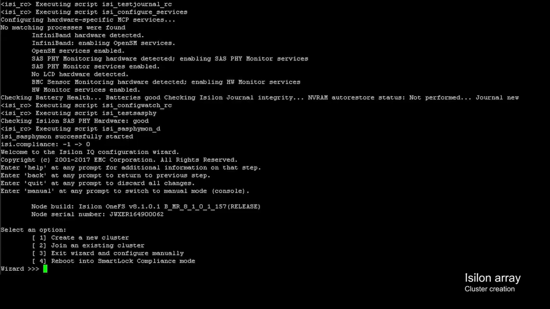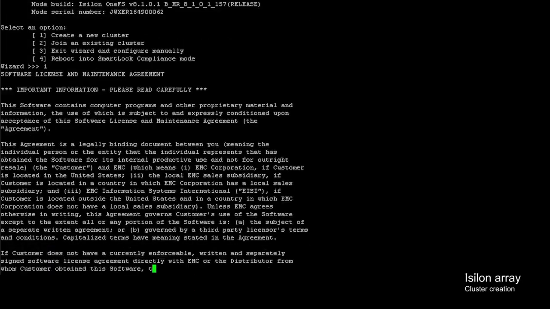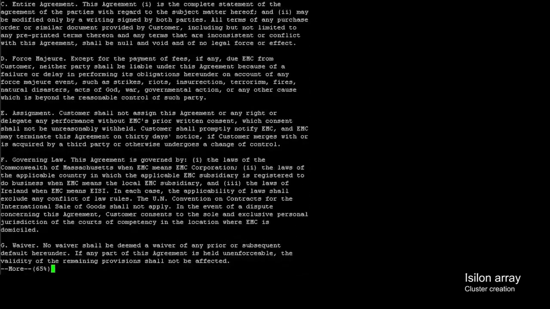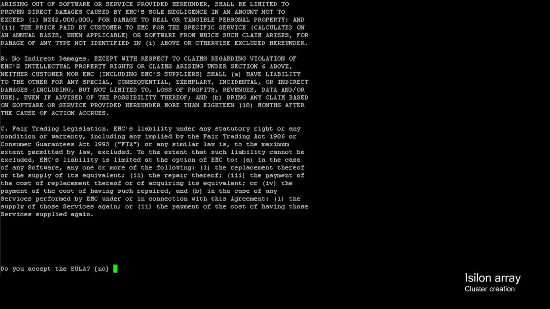The first step in configuring the ISILON array is building the cluster. After the array is powered on, a serial connection is made to each node. Connect to the first node and use the cluster creation wizard to build the cluster. Access the cluster creation wizard. Select option 1 for creating a cluster. The software license and maintenance agreement is displayed next. Accept the EULA.